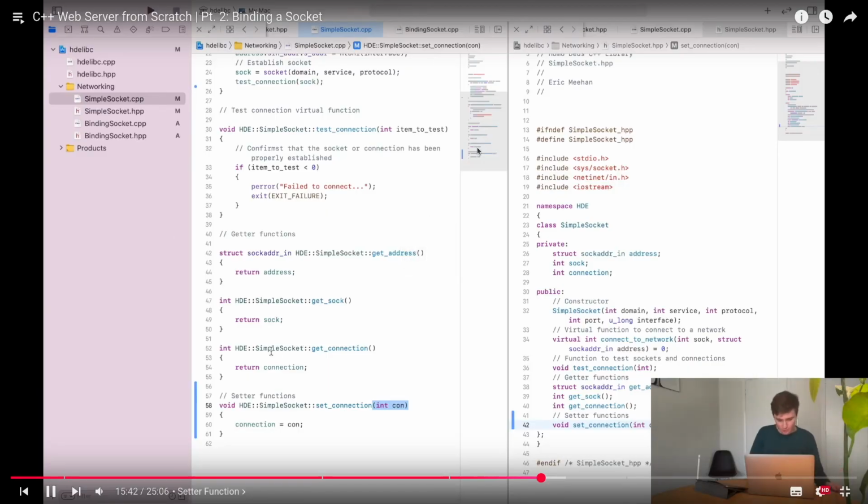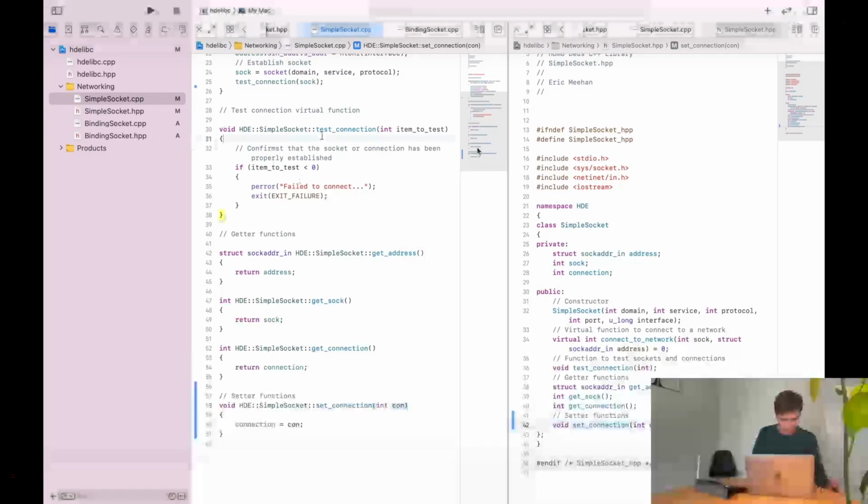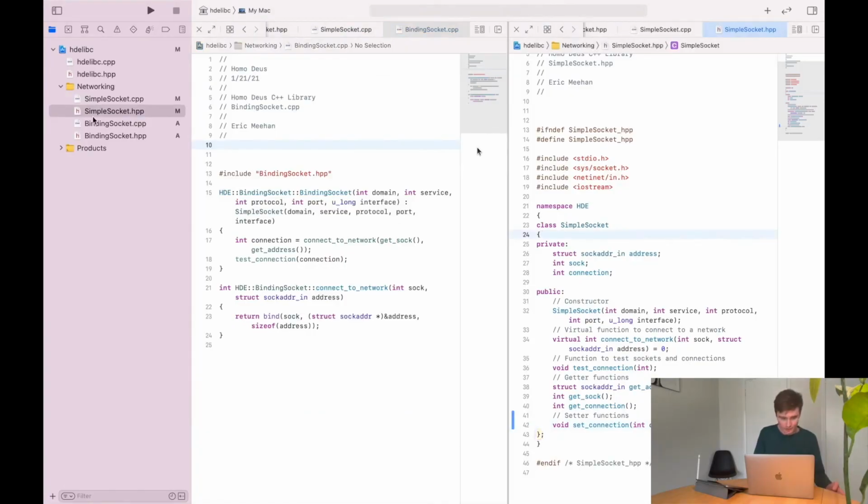Okay. So we have our setter function over here. So now we can come back to binding socket.